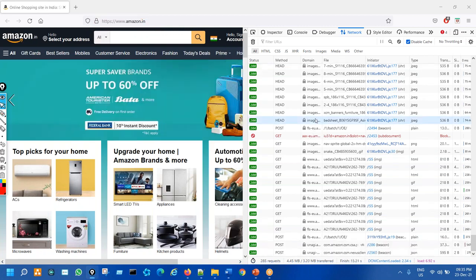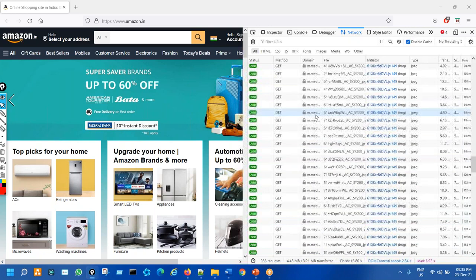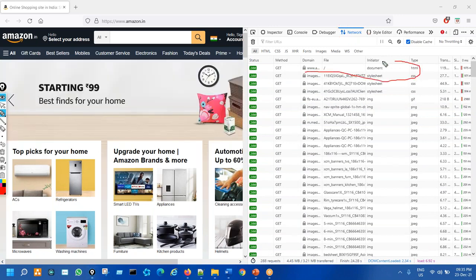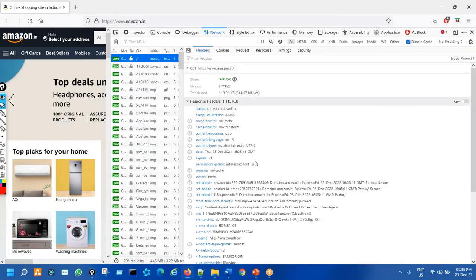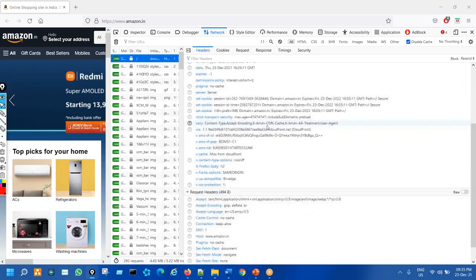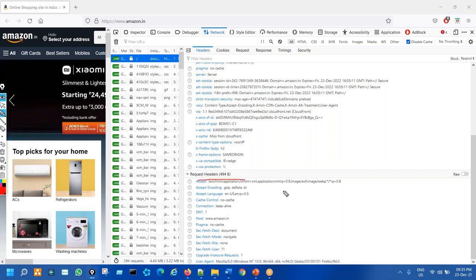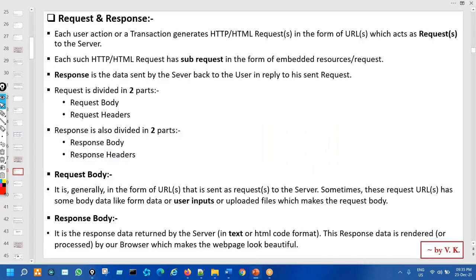So when I did that, if you see on the right hand side in this network tab of dev tool, this is the request. It's type HTML. If I click on this, see, this is the request, fine. Parallelly with that request, one more thing goes. That is request header. So request is divided into two parts: request body and request headers.